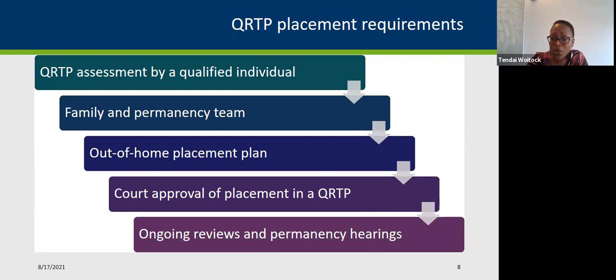All of this information is new in statute, and I'll provide that link when we are done here so you have it. Please note the requirements in bullets 2 to 5, from family and permanency team downward to ongoing reviews and permanency hearings. These will be discussed in detail in upcoming webinars this summer, so we're not going to go into much detail on that now.